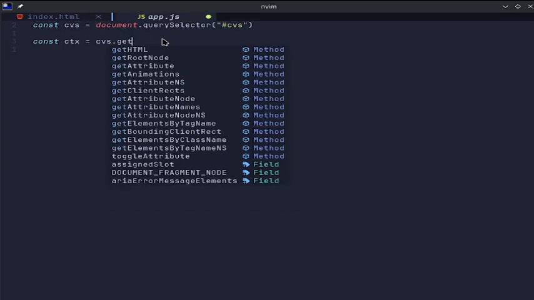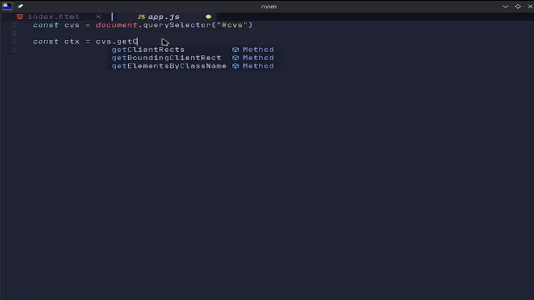So getContext, right? And what context are we getting? We're going to be using the simple 2D API. Okay, I wrote content, context, I don't know, yeah, there. Right, so we have the context.